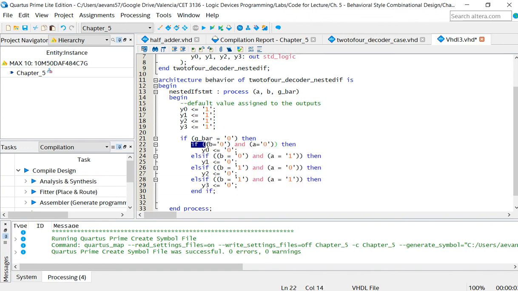Now notice this is a statement here where only one of these things can occur. If B is 0 and A is 0, then we're going to take this action. Or else, if B is 0 and A is 1, then we're going to take this action. Only one of these things is going to occur within your if and else if statement here.